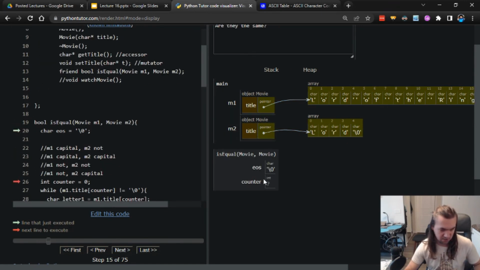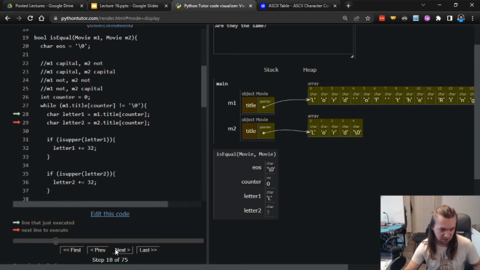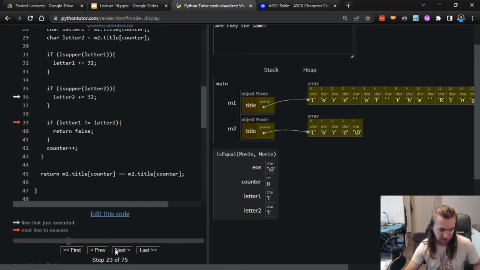So the end of string is EOS. I guess I never needed it, right? I didn't use the EOS. That's okay. The counter switches to 0. The first letter is L. The second letter is L. We're going to convert both of them into lowercase, and they are the same.